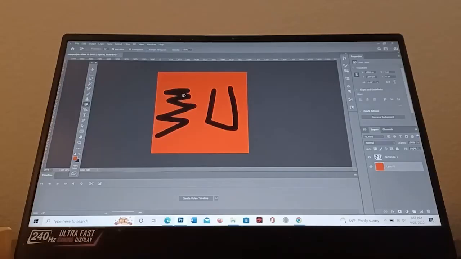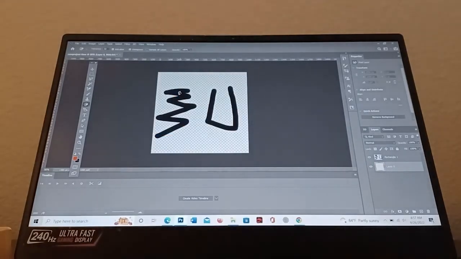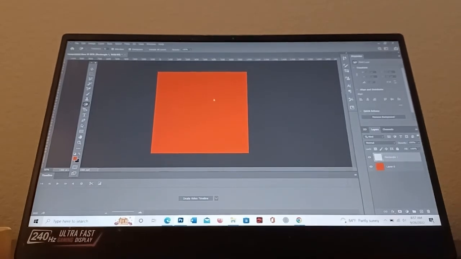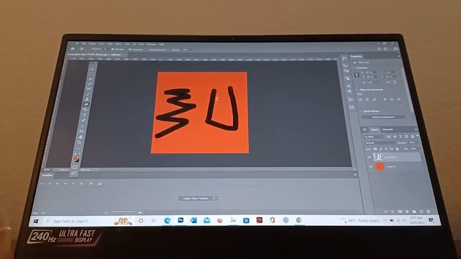Finally, we have the magic eraser tool. And click on any of the black symbols, it does this. Oh, that was just the background, sorry. Click on this layer, then click on any of the black symbols, it does this. And I think that is all for the eraser tool.